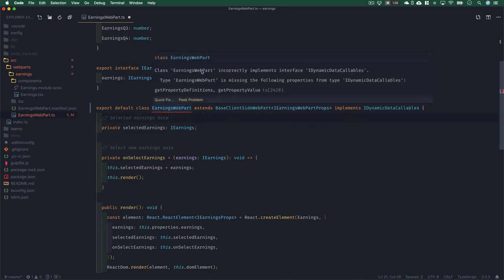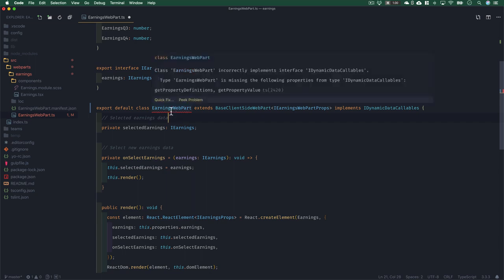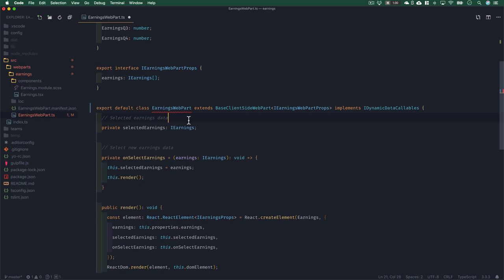So you can see it's saying that, hey, you specified that this is going to be a dynamic data callable, but you haven't added all the required stuff to your class yet. So we do need to add a couple extra things in order for this to work. And this may feel a little tedious at first, but honestly, it's just a few things you need to add to your web part to make it a dynamic data source. Just some code and some things we need to do to make sure that we have a little bit of control over how the dynamic data behaves when we're passing it back and forth between web parts.